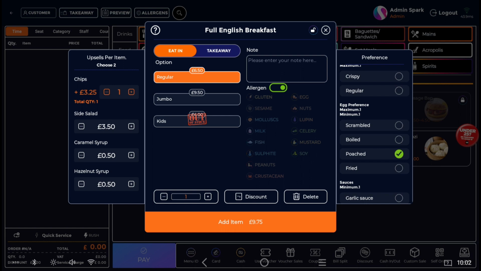We've got allergies that can be selected for each individual dish. You can also select allergies before you open the table or the check. Eat-in or takeaway options can adjust takeaway pricing and also takeaway VAT.